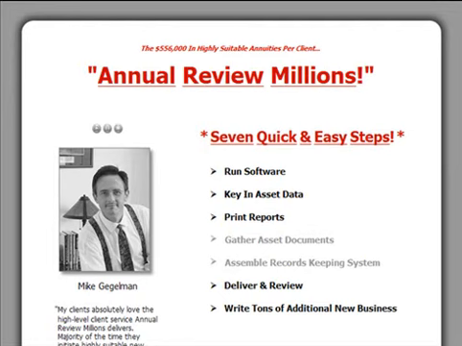Now, how long this takes is all dependent upon several factors. First would be how many assets you've actually set up for your client. And second would be the number of times you've actually run the software. And again, this is easy stuff, but of course, repetition makes for speed. And third, whether this is the first time you're actually building the client records keeping system for your client, or whether you're now in year 2 or 3 or 4 where you're just updating the client records keeping system.